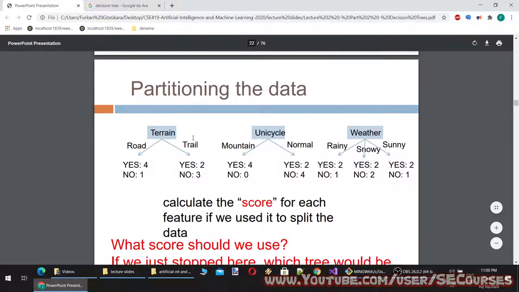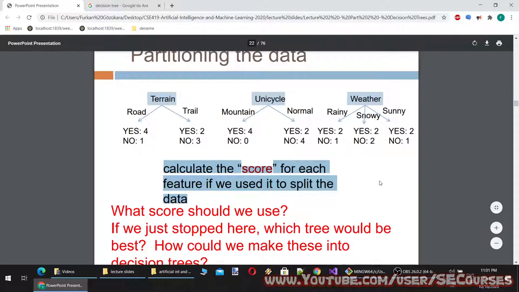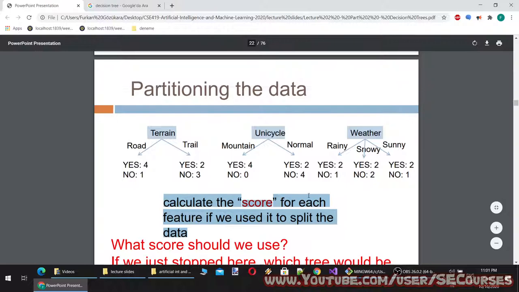So we will calculate a score for each feature if we use it to split the data. This is important. Calculate the score for each feature if we used it to split the data. We have to split the data because none of them perfectly reaches the answer.